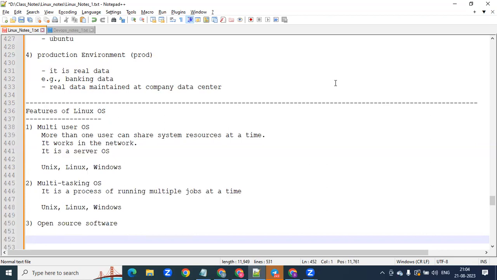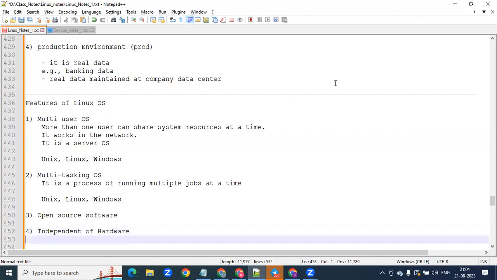Next, it is independent of hardware. Unix and whatever flavors of Unix we have are independent of hardware. It means they are not depending on one particular hardware component. Whatever hardware components we are using, it is going to work, like different processors, different hard disks, different motherboards, whatever it may be.